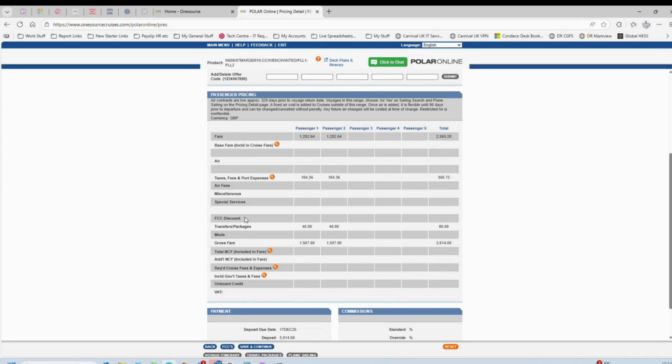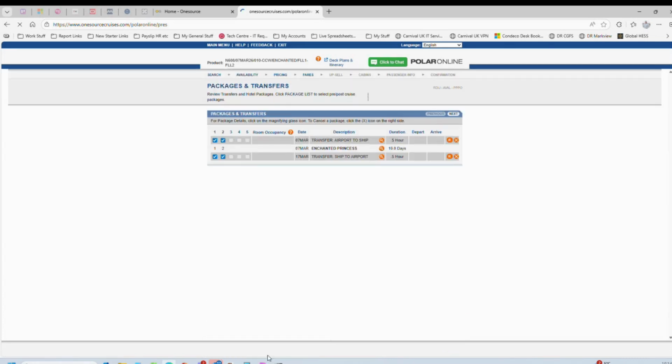So first up, we need to add our travel packages, which is our 1 night pre hotel. So we go to the bottom of the page and we've got travel packages here. I'm going to click that. So you can see there, it just says transfer, the ship, and then transfer. You know, if you're arriving on the same day, you're going to miss that sailing. So we need to add that 1 night in. So how are we going to do that? We need to click on the package list at the bottom.